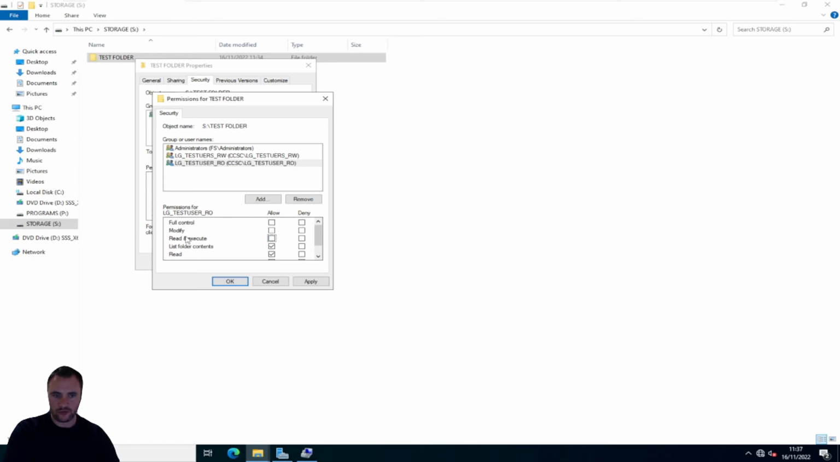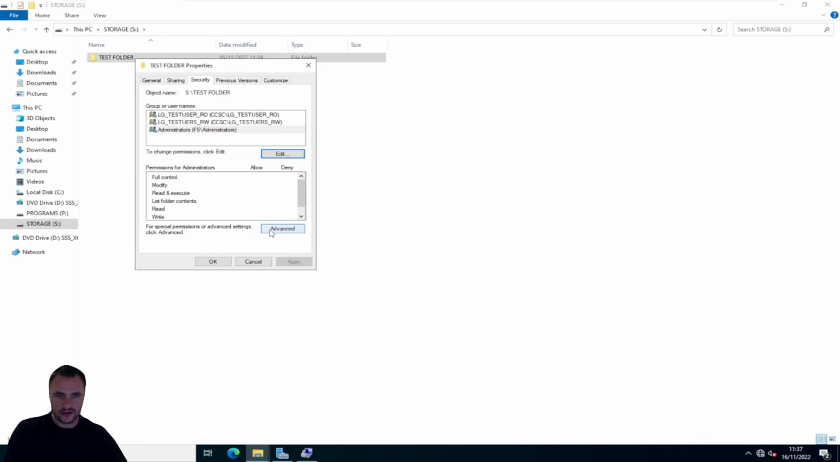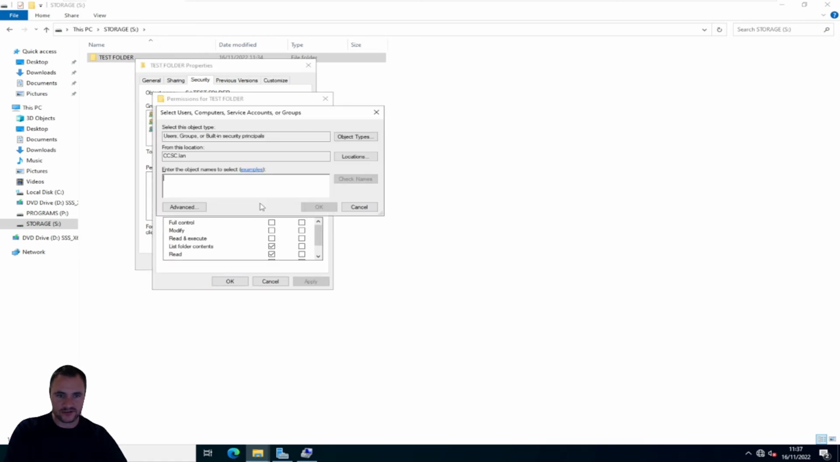So read and execute as a permission is about executable files. So it doesn't allow us to run any executable files within here, but we can open up documents. So if I apply to that, we're looking good. I'm going to add in domain users as well, just to make sure we've always got inherited rights.